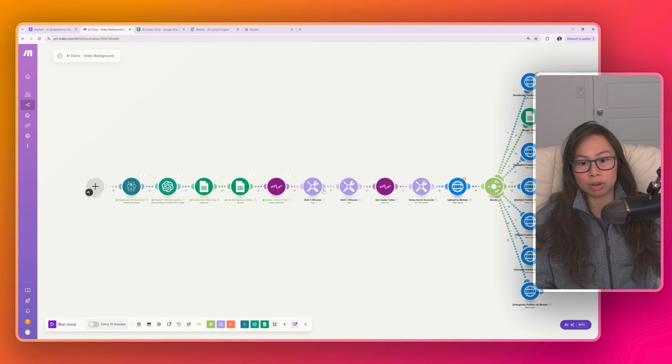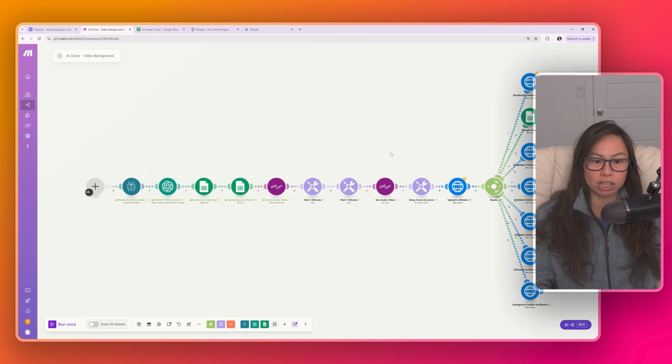The next step is to wait for the video to be completed. If your video is under 30 seconds, usually a 5-minute wait is sufficient. If it's longer than 30 seconds, you might want to do a 10-minute wait. And if it's longer than 60 seconds, you might need a 15-minute wait. And make sure you're on a Make paid plan, because on the free plan, Make has an execution timeout of only 5 minutes. Okay, so that's a common error.